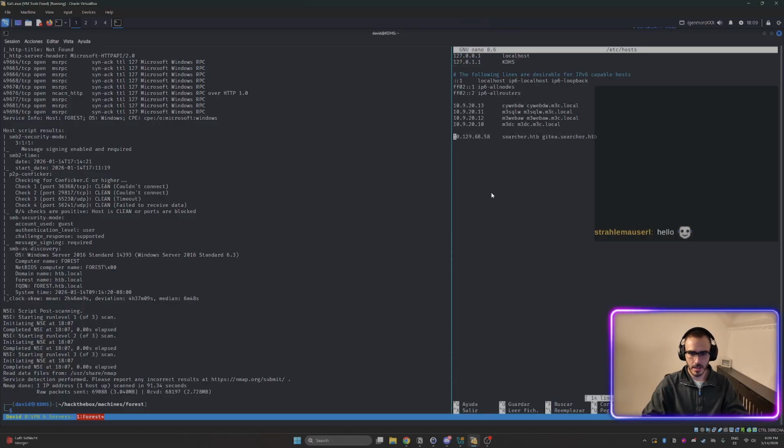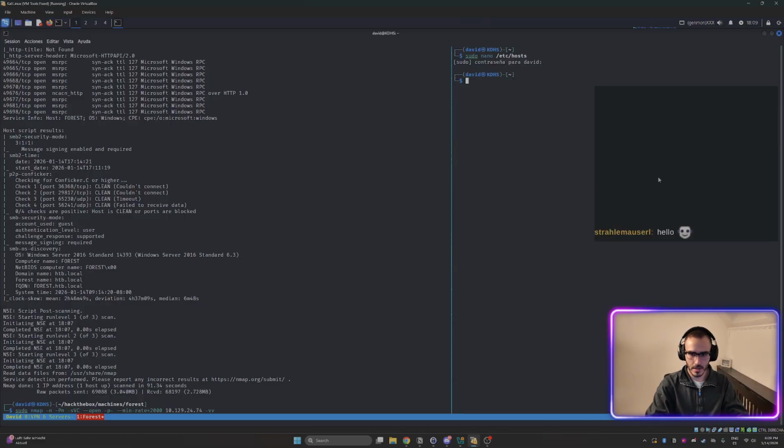We can just delete this and add our new host from HackTheBox. So now we are going to add forest.htb.local and also just the domain. Okay, cool. So now we already know, let's say, the domain name and the server's name.